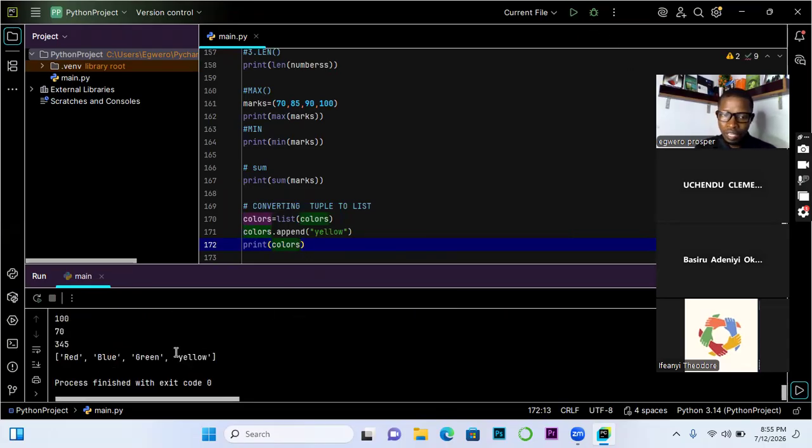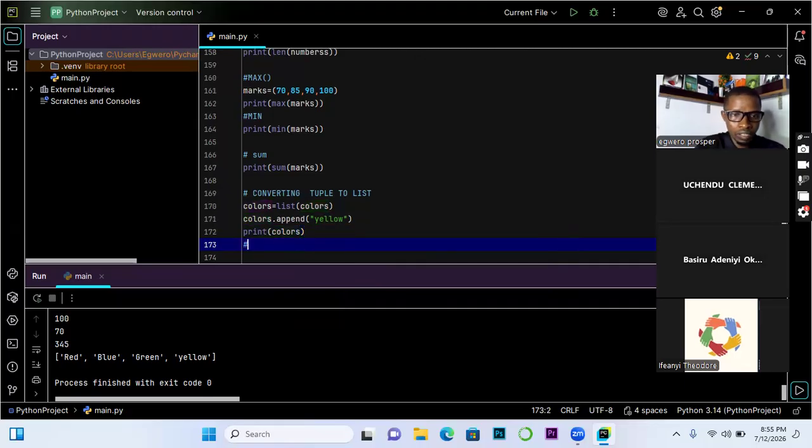So you can see that now you know how to convert. If you have written a program with a tuple, for one reason or the other, you now realize that you want to add, you want to alter. Please take note of this. Very, very important, because if you don't know this logic, what is going to happen is that you will start all over. Any question?